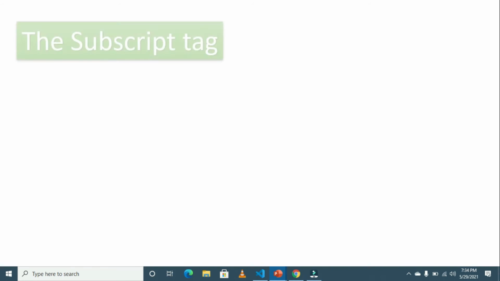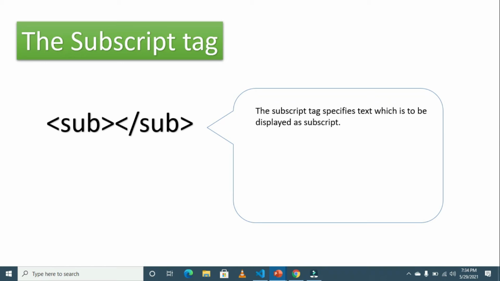Okay, let's go to the second tag, and that is called the subscript tag. The subscript tag specifies text which is to be displayed as a subscript. Like here you can see H2SO4; the 2 and 4 in H2SO4 can be written by using the sub tag. Let's go and practice this.